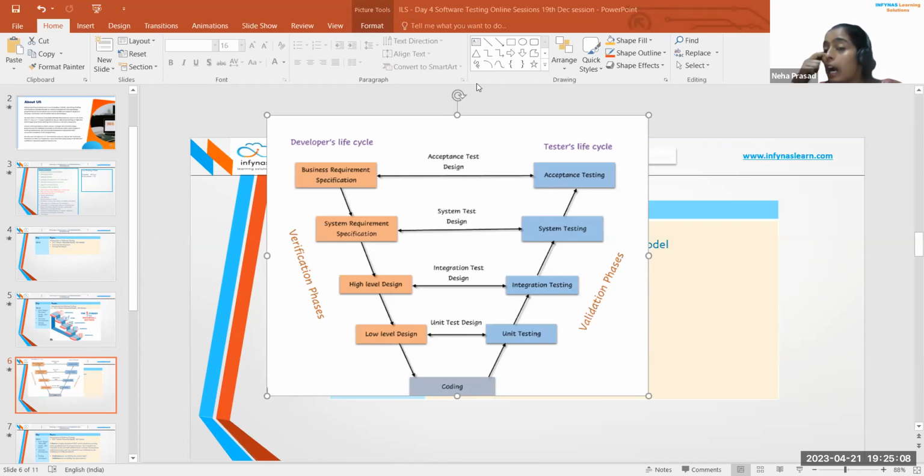And verification is, are we developing the right product? Meaning the steps. Are we on the right path to develop the right product? And this validation will come at the end, that whatever steps we followed in the verification, is it developed correctly? This is what validation is.